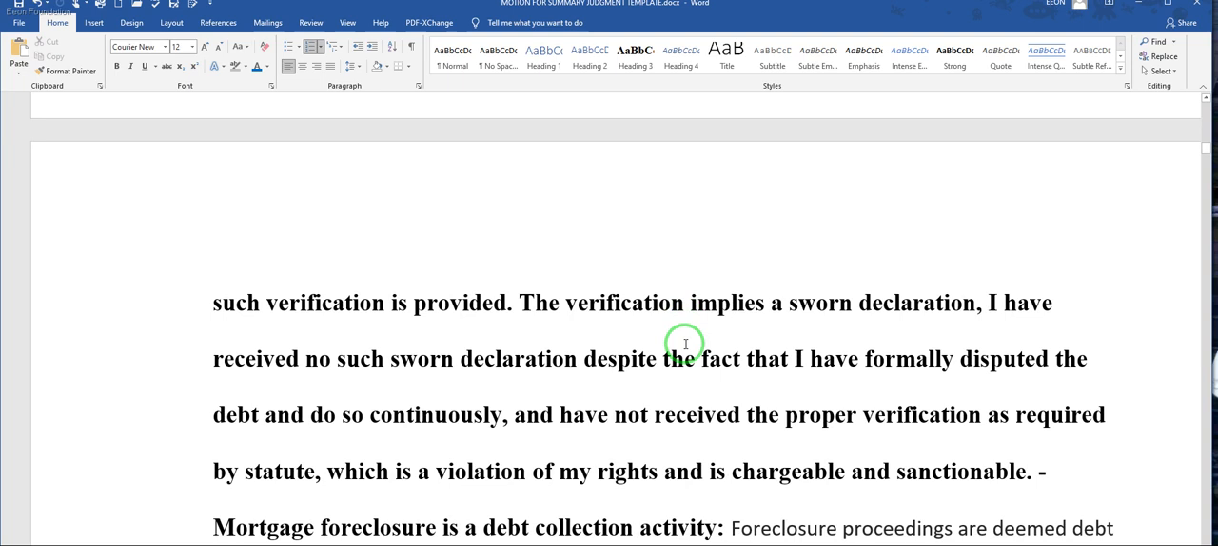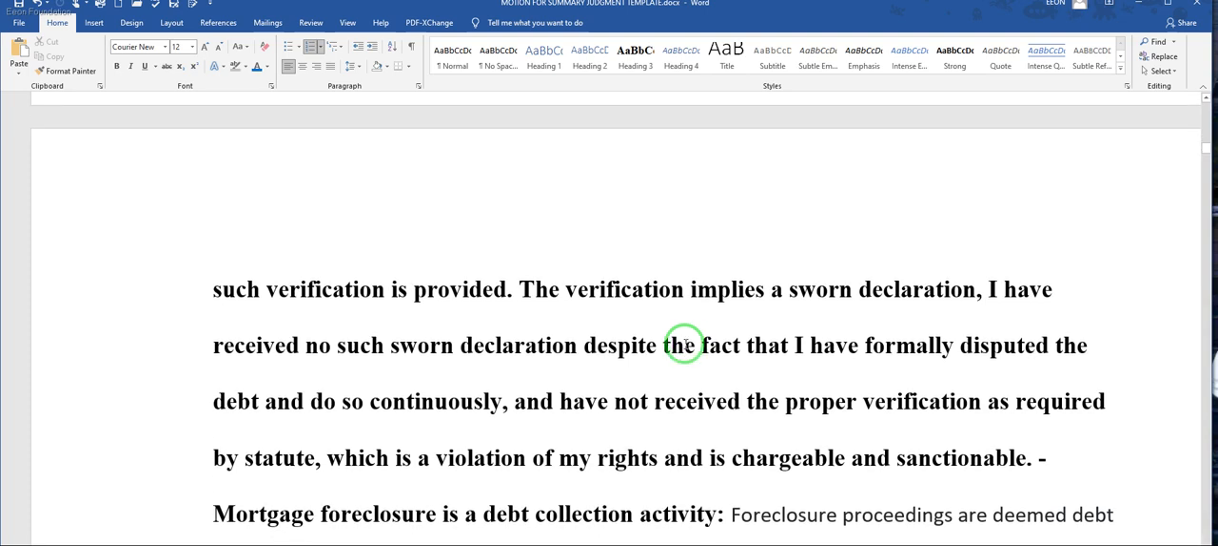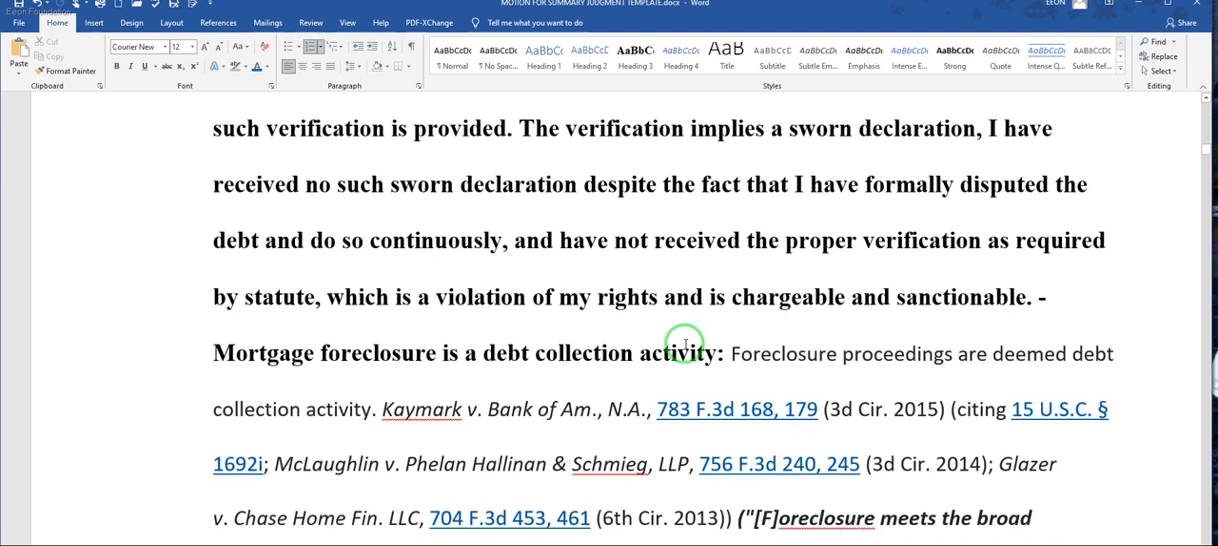I have received no such sworn declaration, despite the fact that I have formally disputed the debt and do so continuously. I have not received proper verification as required by statute, which is a violation of my rights and chargeable and sanctionable. Mortgage foreclosure is a debt collection activity. Pay attention. Foreclosure proceedings are deemed debt collection activity.